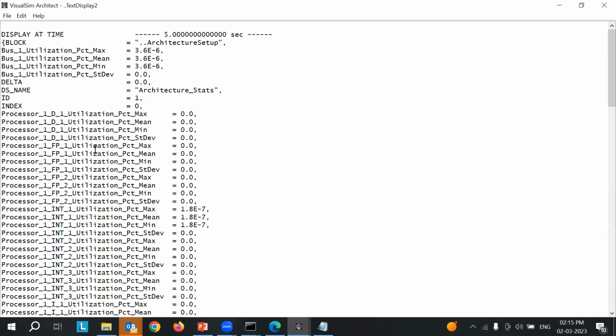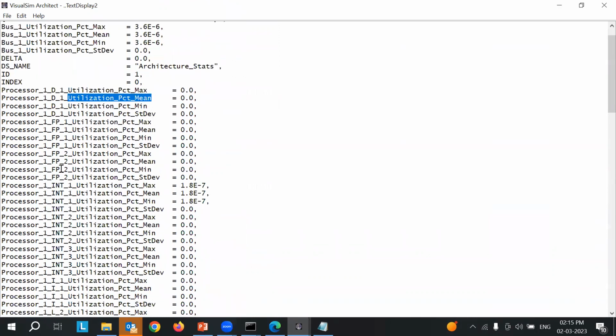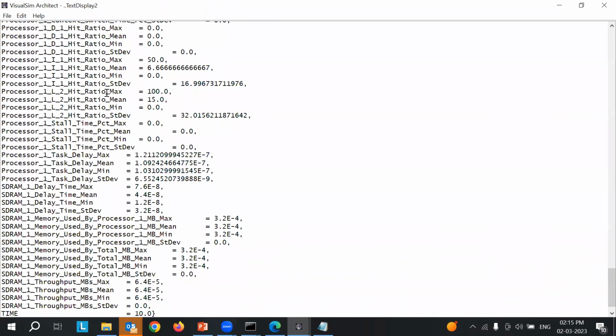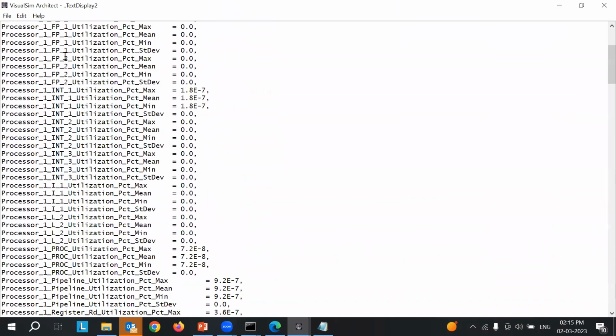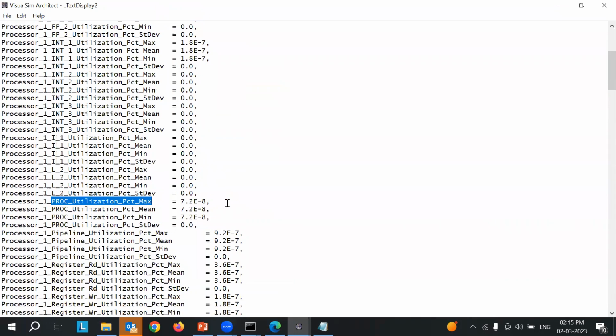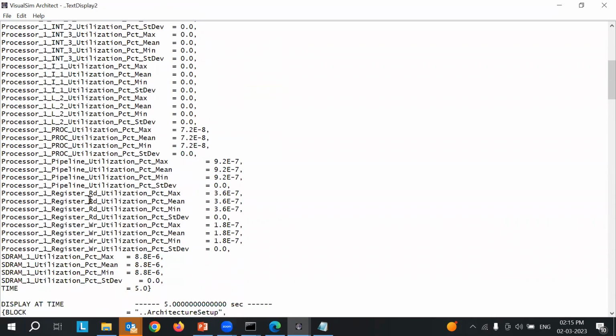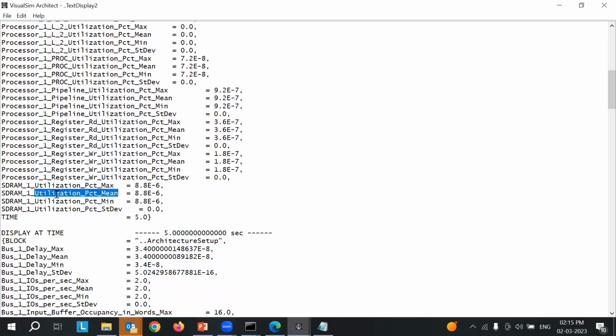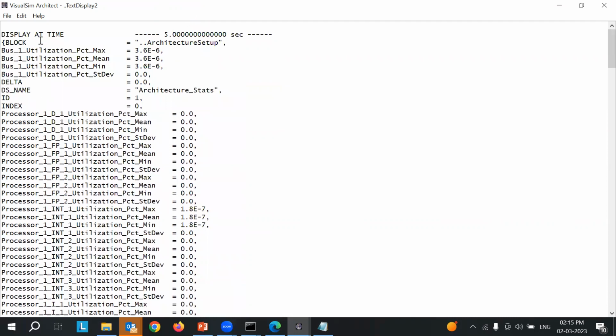So in this, we can see the processor statistics, which are the utilization of the Dcache, floating point unit, and integer one unit. We can see only the integer one is getting activated because no other instructions are being sent. So other integer and other execution units are idle. The utilization of integer one and I1 cache, the entire processor utilization, the register read write utilization and SDRAM utilization. So this entire first section describes the utilization of each device.